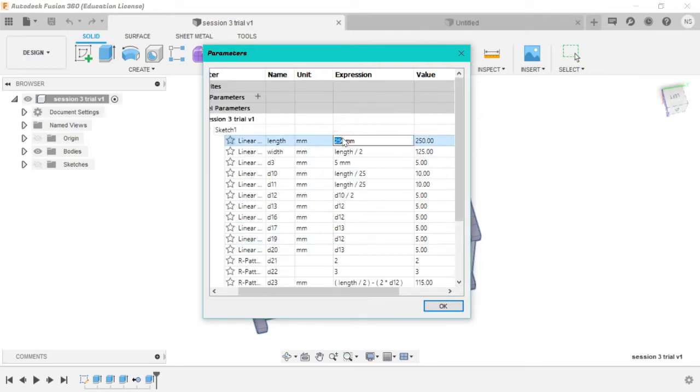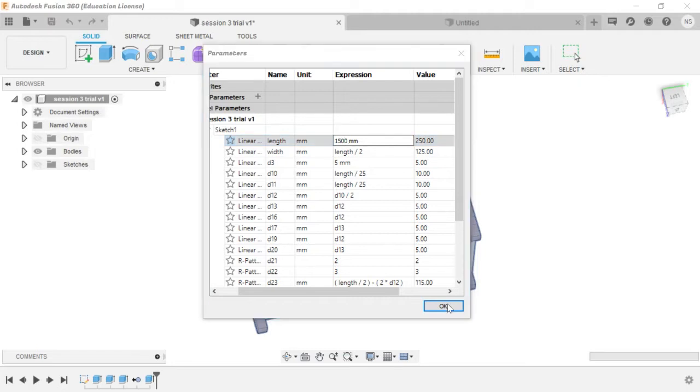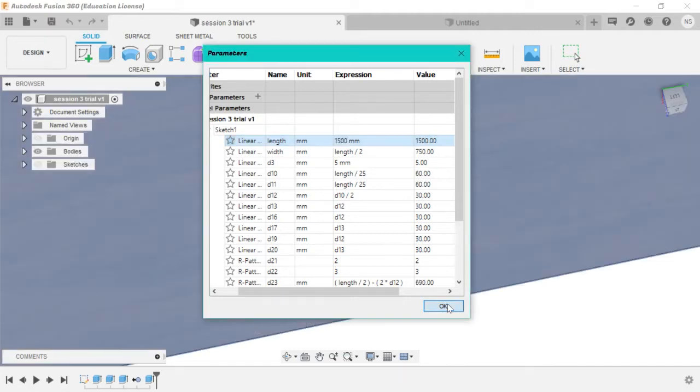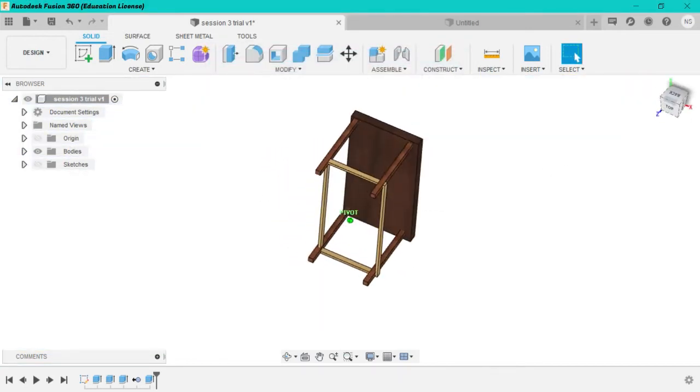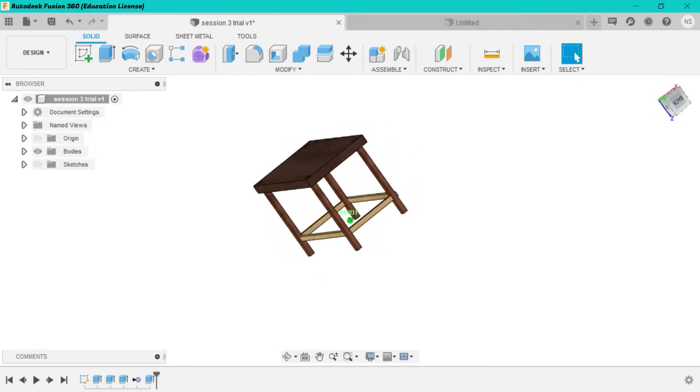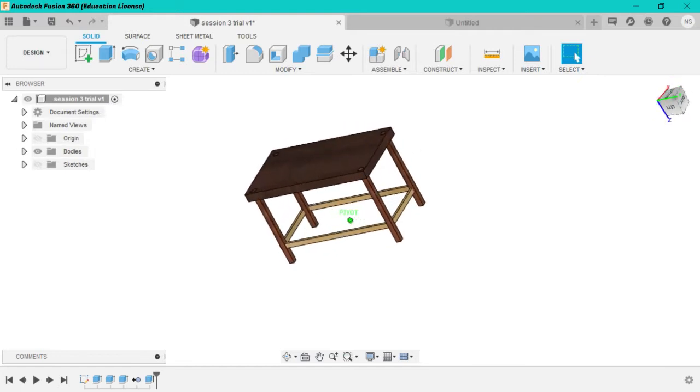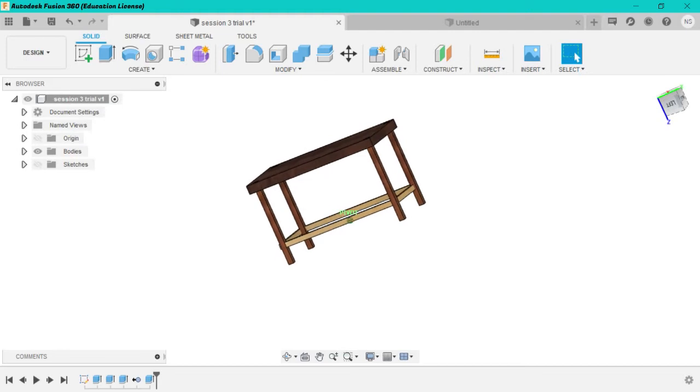Let's see, 200, no, 150. I will use 150. Okay, that's computing. It takes some time. I have given 500. 150 is okay. See, there is no mistake, right? So this is what I have rectified from the earlier session. So let's start our new session.